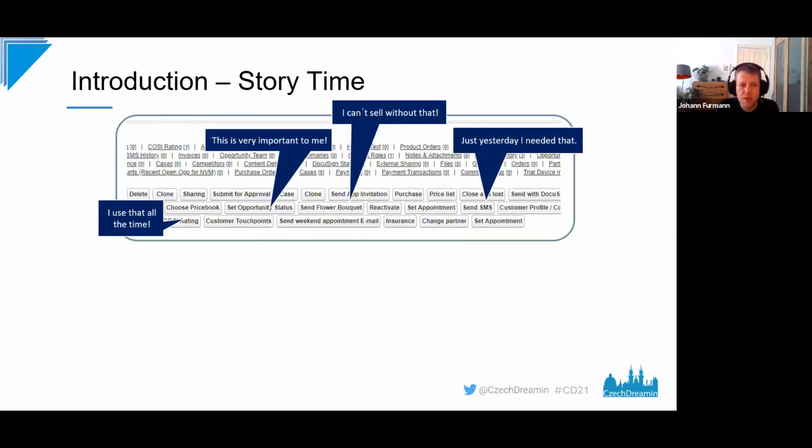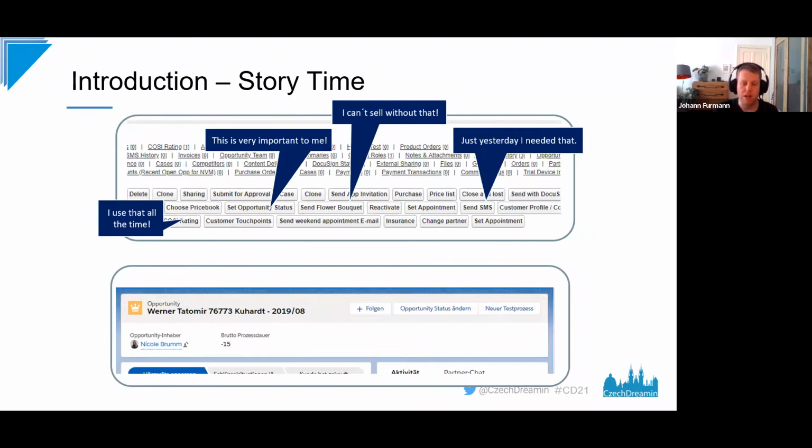And we asked our users, and our users told us, I use this all the time. This is very important to me. Just yesterday, I needed that. And we had no way to clarify, to validate this. What would be normal on every website to actually know what the users are doing? We have no way of doing that in Salesforce. Or does any of you know? Does event monitoring show me which button is clicked? No.